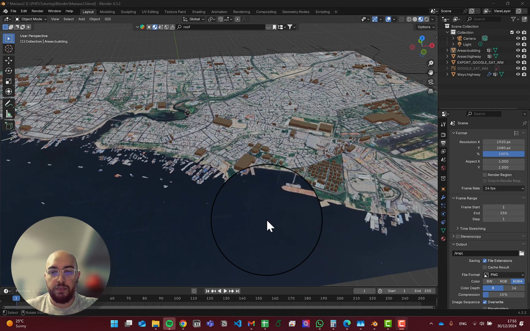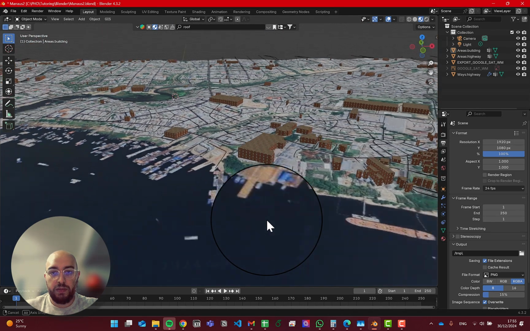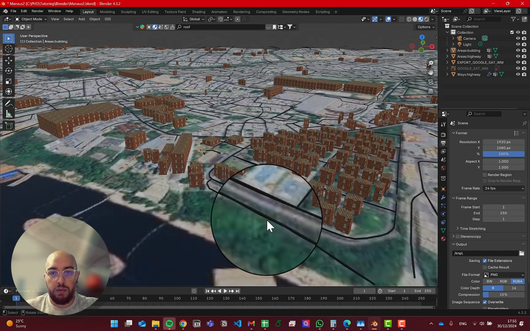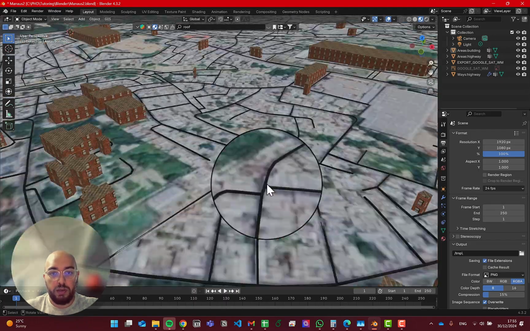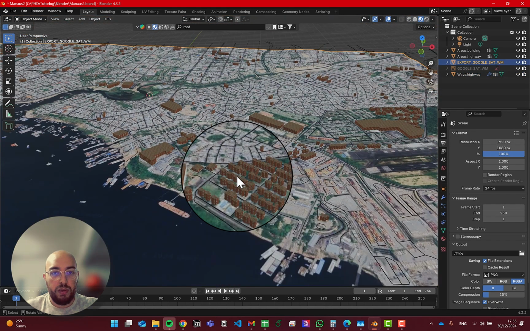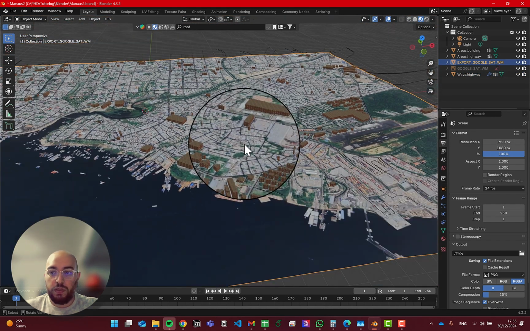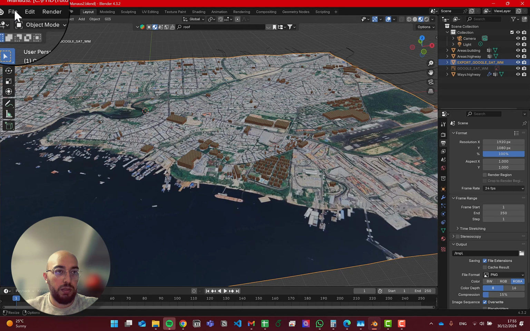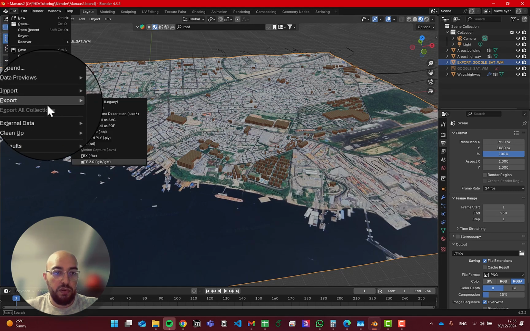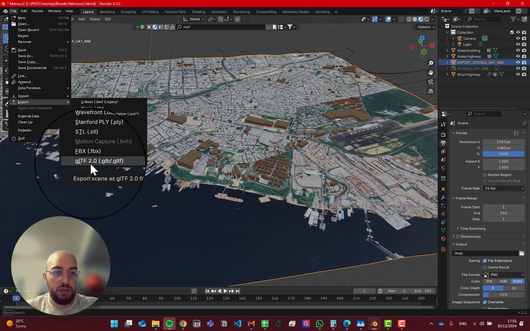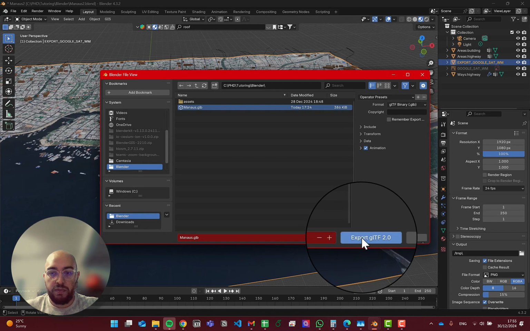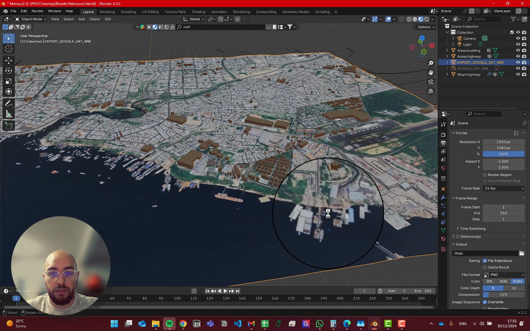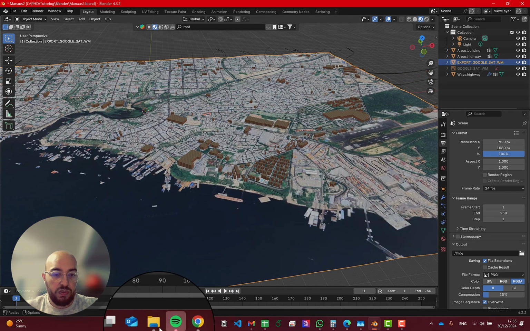Here I have a set of buildings from the city of Manaus, and I just applied quick textures to them, and I also have some of the roads. So what I'm going to do is export it from Blender to Cesium. I'm just going to go to File, Export, and choose this glTF file, and I'm going to overwrite the file that I already have here. It's just going to take some seconds.